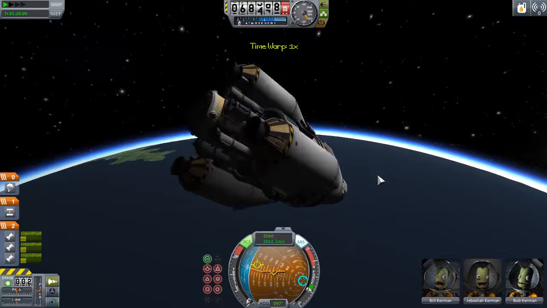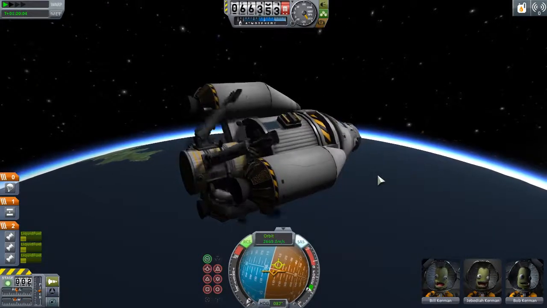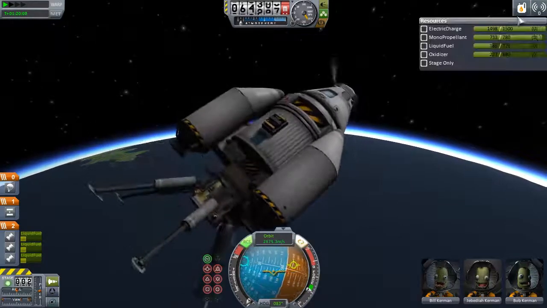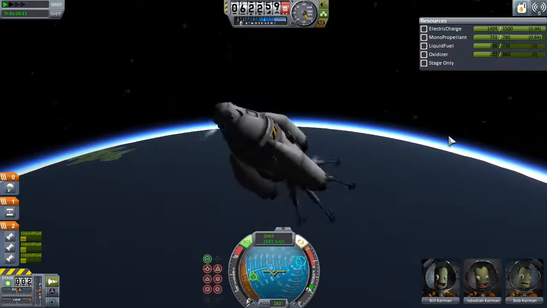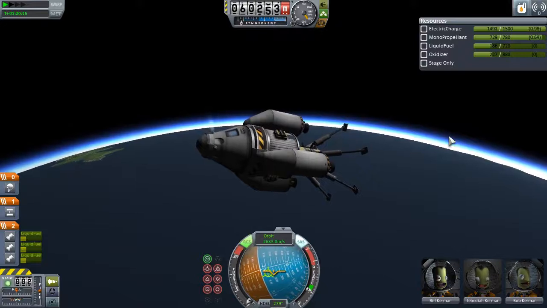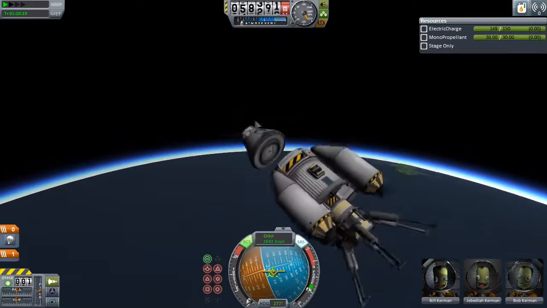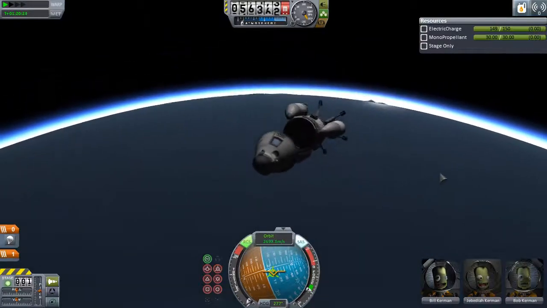Alrighty, there we go. We're in the atmosphere. We have landing gear, and we have lots of RCS. But we're going to take the safe approach and detach all that, because that's way too heavy for the one parachute we have.